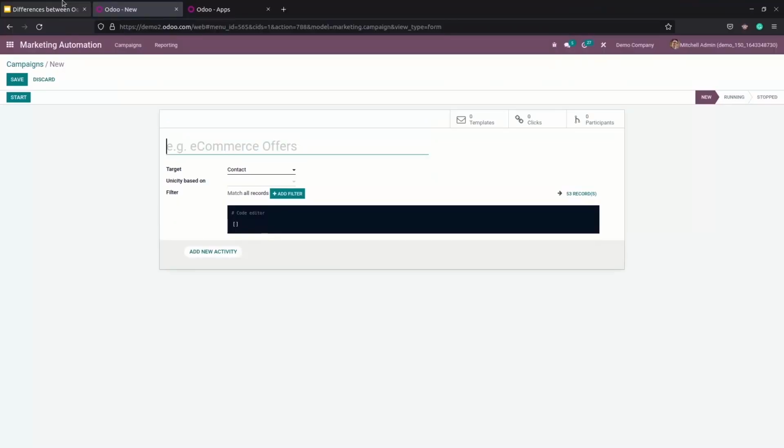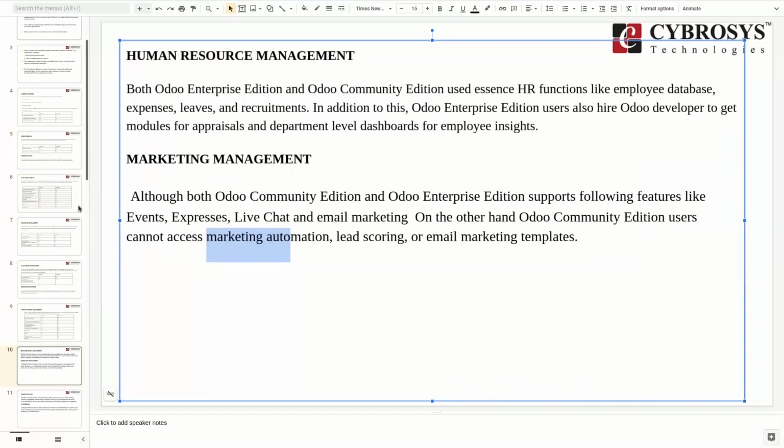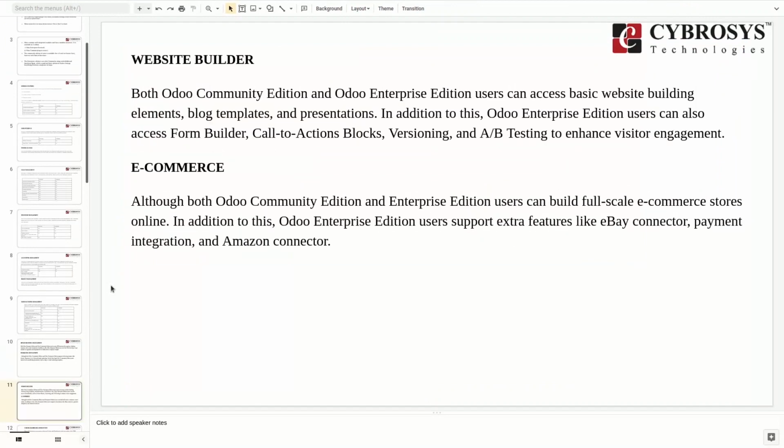Now let's have a look at the next set of differences. Regarding the website builders, both Odoo Community as well as Enterprise Edition users can access basic website building elements like blog templates and presentation. In addition to this, Odoo Enterprise Edition users can also access certain form builders, call to action blocks, versioning and A/B testing to enhance visitor engagement. This is a major difference on the website builder side.